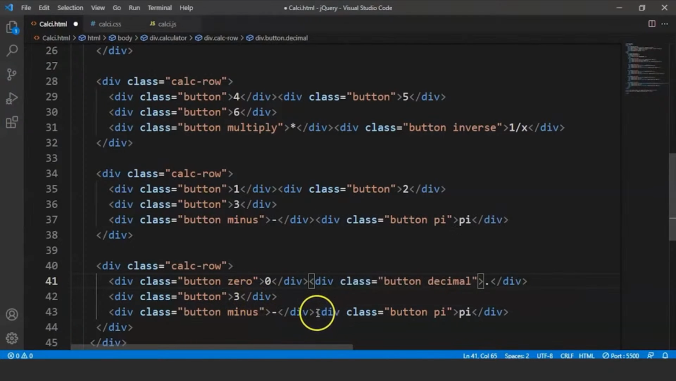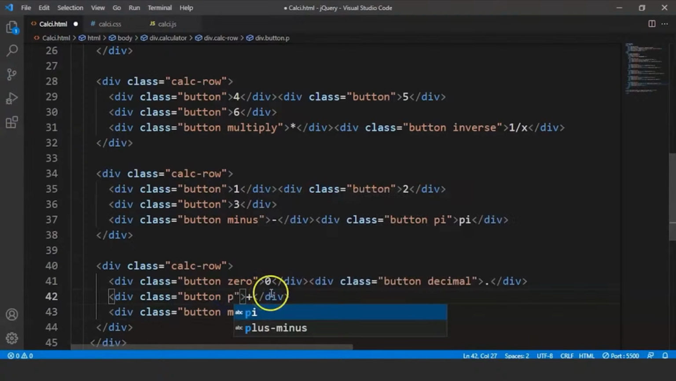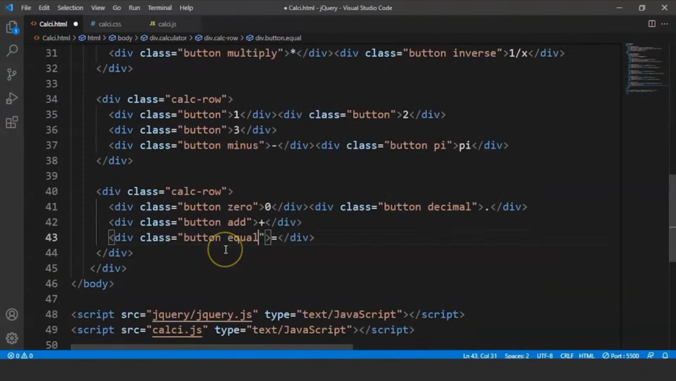Fine. So we don't need this div tag here. We'll remove it from here and we'll write here plus. So we'll write here button, P for plus. And okay, so what we can do is write here button add for plus, and the last one is going to be equals to. So we'll write here button equal. Fine. So we are done with the HTML part. We are done with the structure basically.